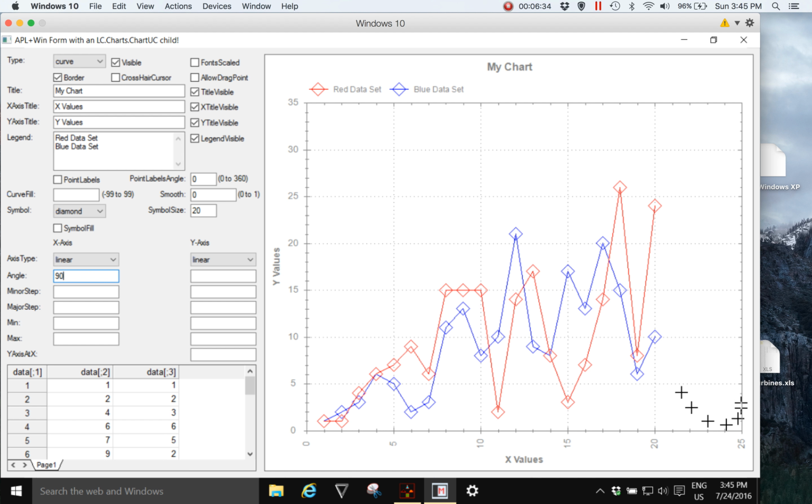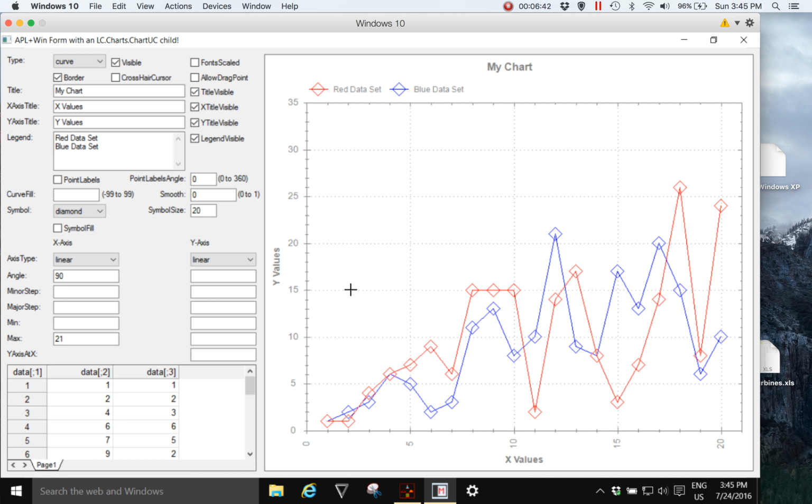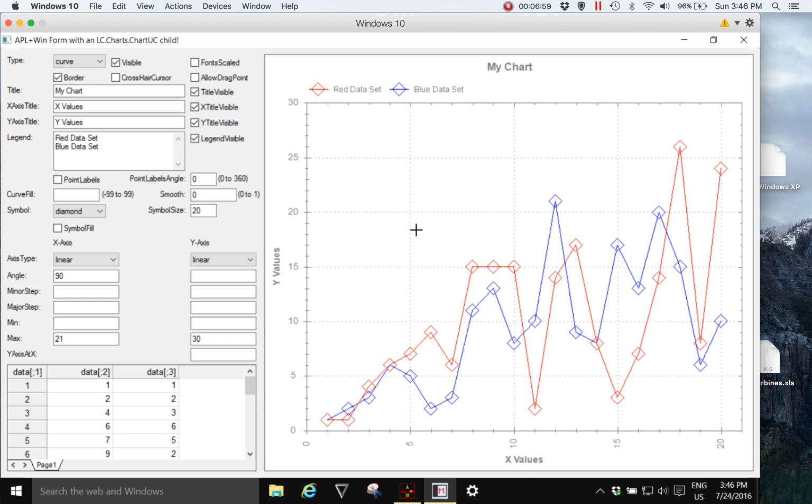I might want to set the maximum X value at, let's say, 21. I think that would look good, because that way I can see there's no more data, and it sort of balances up with the left-hand side. And similarly, I'll make the y-axis max 30. Oh, that looks good.